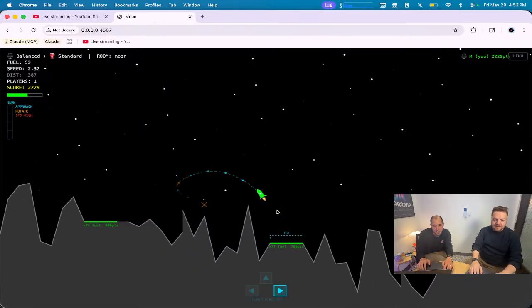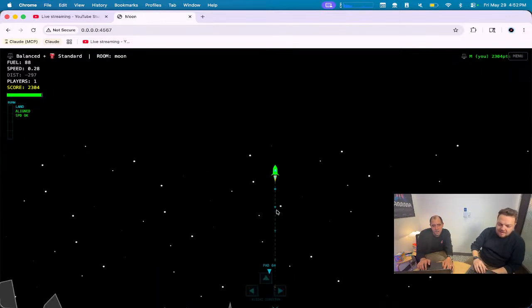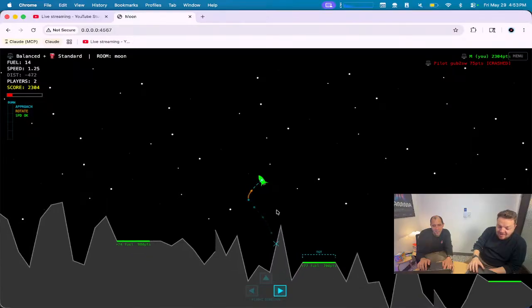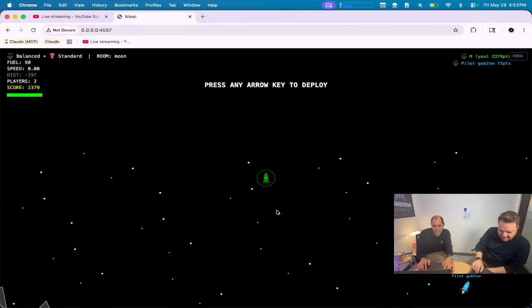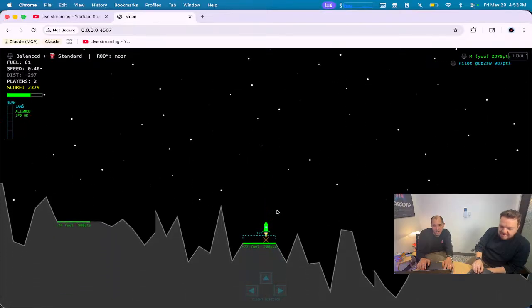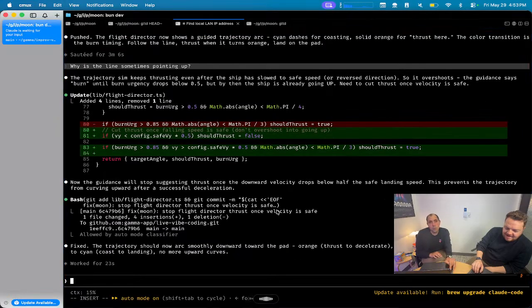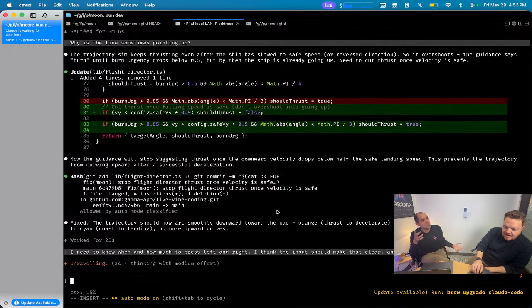I think it's still 0, is that? Or 10 dot. Yeah, 10 dot. Oh, there's pilot GUB2SW. Okay, this is different. Maybe something else. I just need to know when and how much to press left and right. I think the input should make that clear. And up. And thrust. Thrust is not so bad.